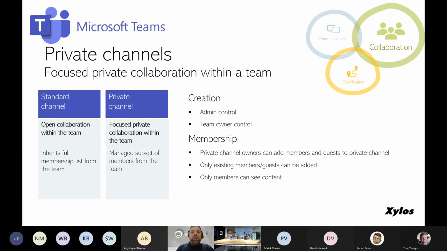If the people you want to add to the private channel are also going to be part of that team, then it's more useful to create a private channel because all the information is grouped together. If you're going to talk about one specific topic, one specific project, then you can have a private team to have everything grouped together in one single team.